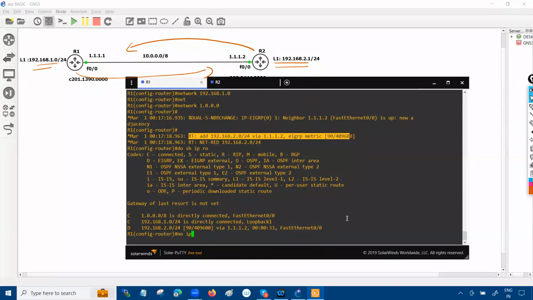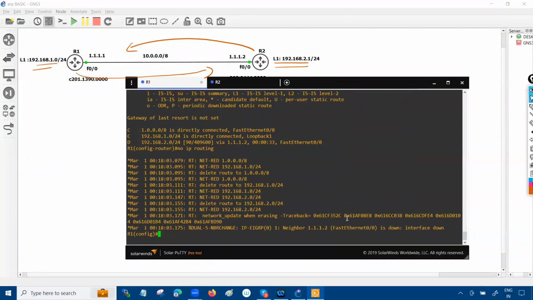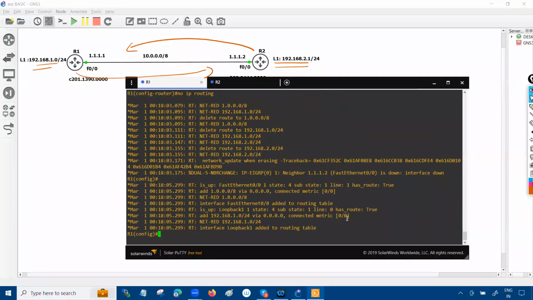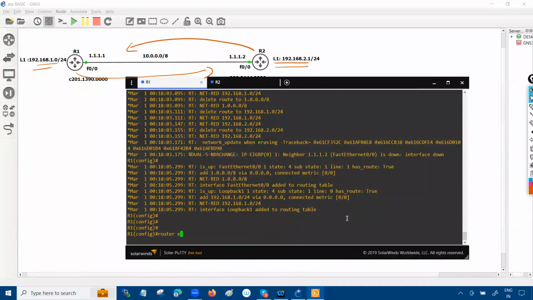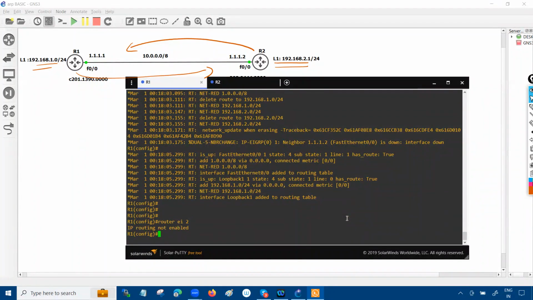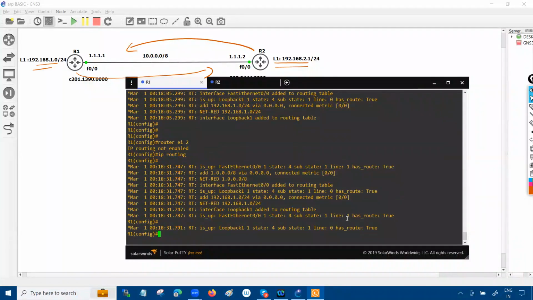So if I say no IP routing, what happened? Everything will be gone. Right? Everything. And even with no IP routing, if you put the command router EIGRP, take example 2, it will say, hey, IP routing is not enabled. So IP routing must be enabled to create the routing table, and at the same time if you want to configure any routing protocol. So if I enable IP routing again, all the information comes back now.